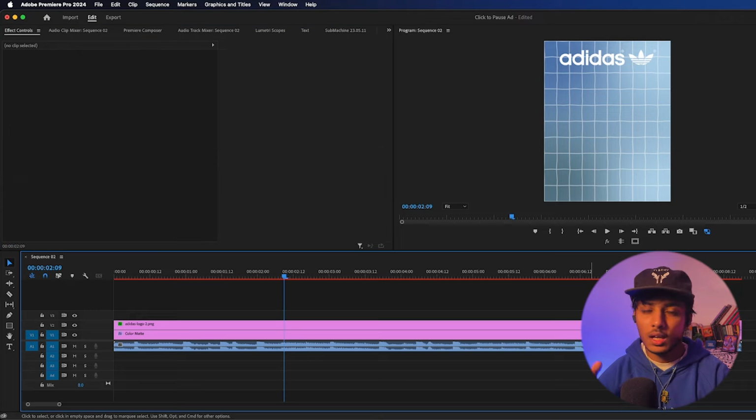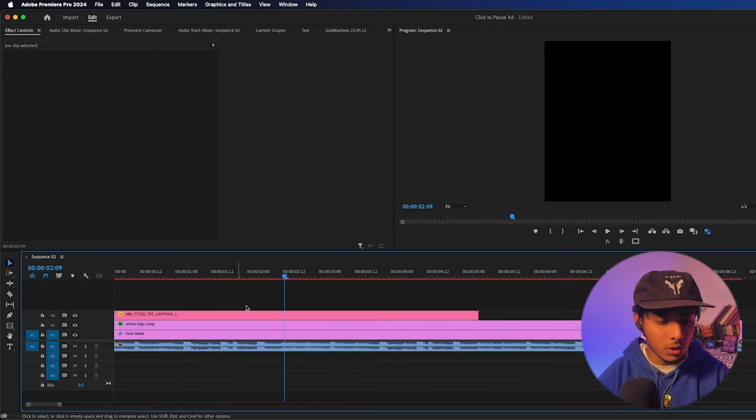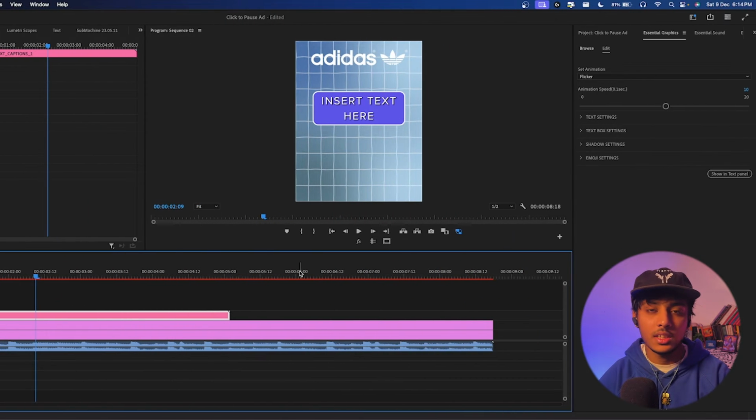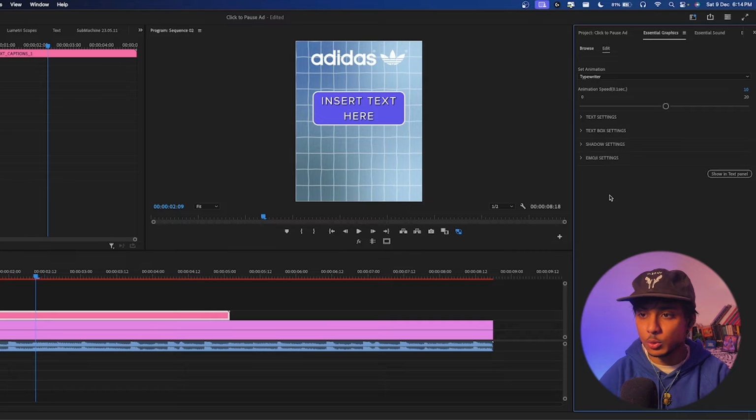Looks good. And now I want to be able to put in some text, so I'm going to be using an AdsRx template. It's called the Captions template. You can use whatever text tool you have. So I'm gonna bring it in here like so. And now let's change the settings to how we would like it to be. For this one, I'm gonna set the animation to typewriter.